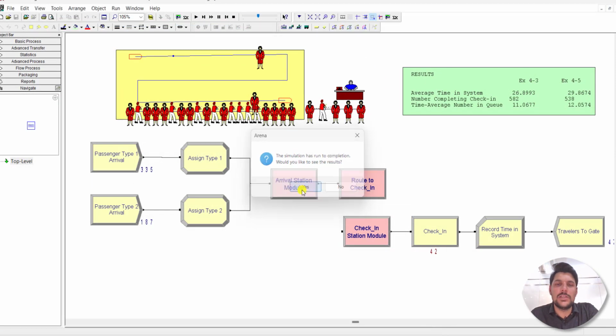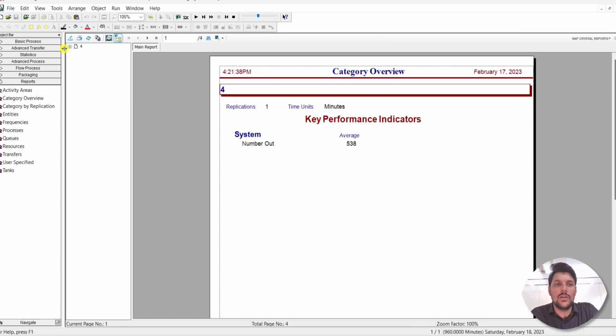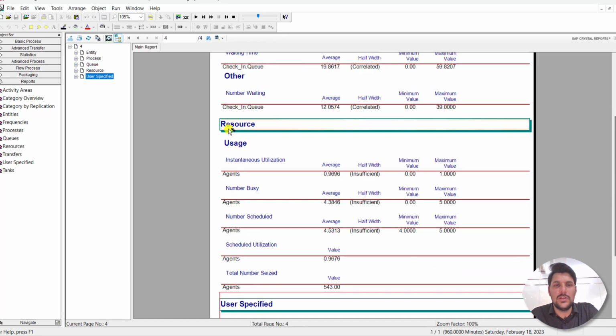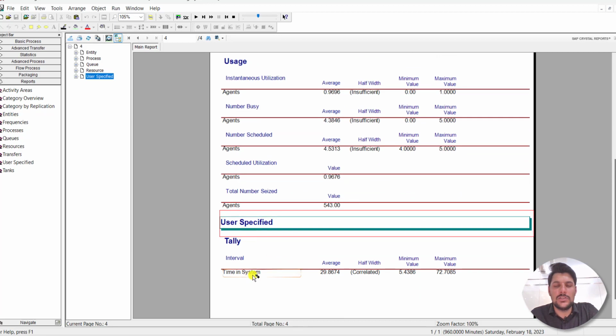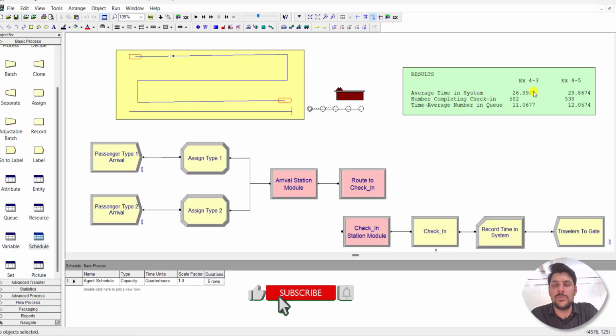Now simply click the Yes button to view the result, and under the report menu you can clearly see all the statistics values, and the user-specified value, time in system, is already shown here. I have already added all the requested information for the case problem in this box panel, and here you can see the exercise 4-3 and 4-5 result values. We can clearly see there is a change in the statistic values, but further we need statistical testing to draw a conclusion.